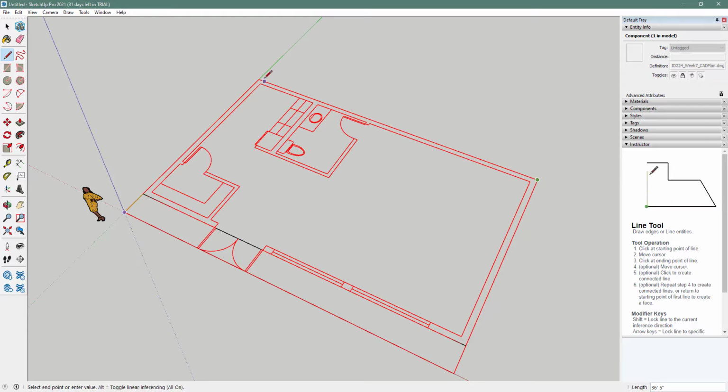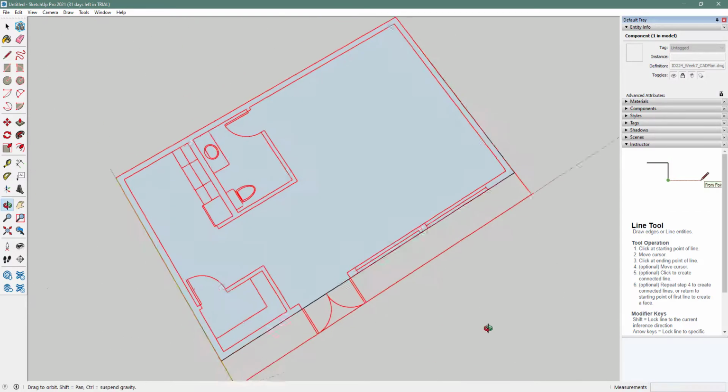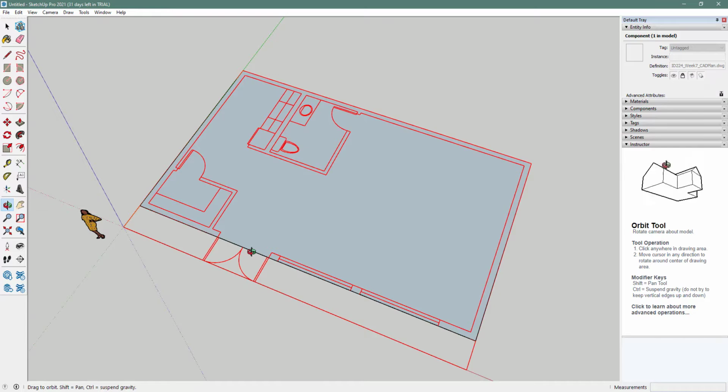So purple circle, sometimes they're green, and that's okay. Purple. And we're going to end right where we started. And when I click where we started, you'll notice that the shape of the building filled in. We call this fill a face, and this is exactly what we were looking for.